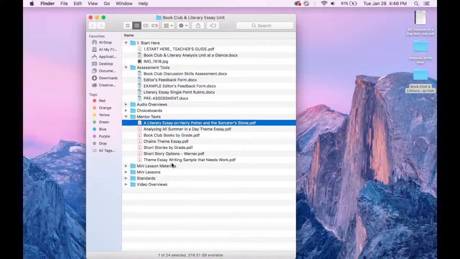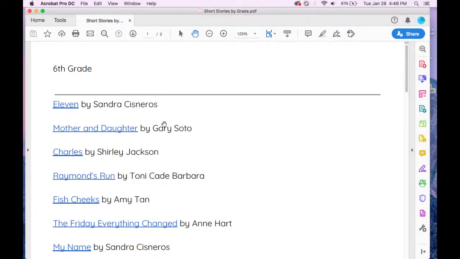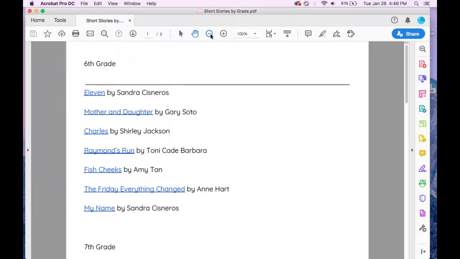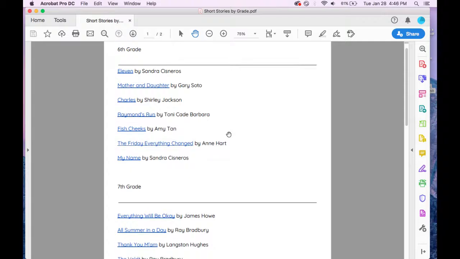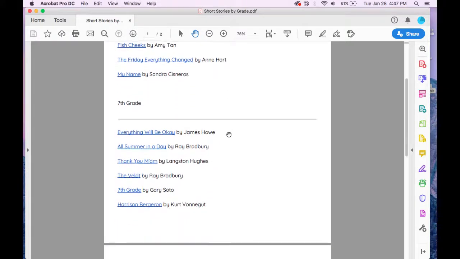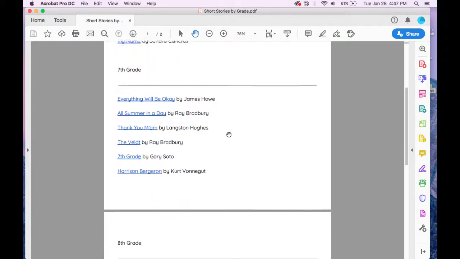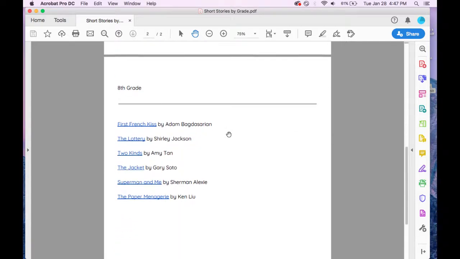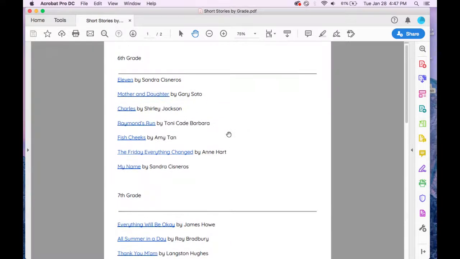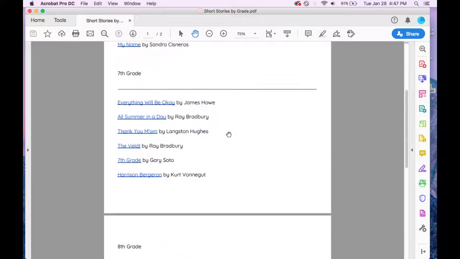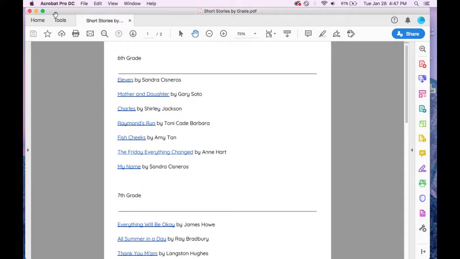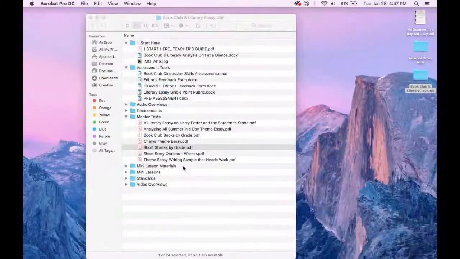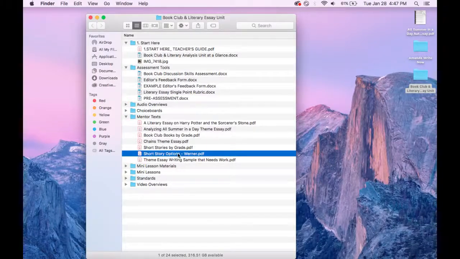And anyways, so short stories by grade. I'm going to click that. And so this is a list of different short stories that you can have instead of books for your book club unit. So that's pretty cool. I guess this isn't that giant of a list. These are just some of my favorite short stories. I was saying it was a giant list. I guess it's not. Oh, wait. No, that's not the same thing.